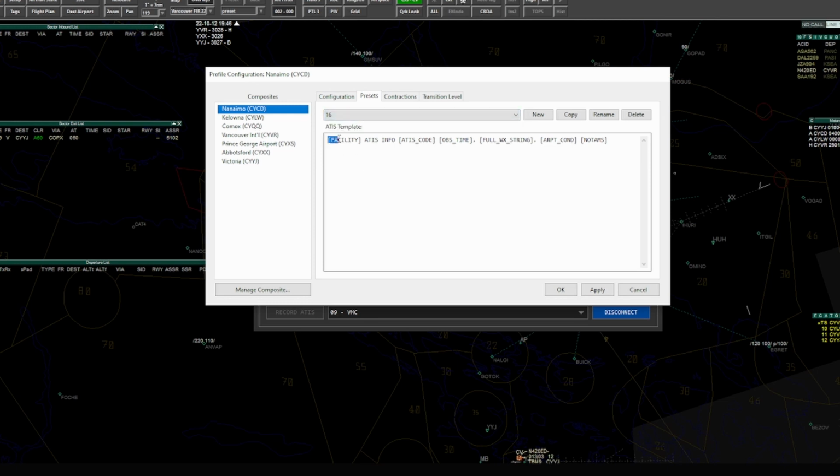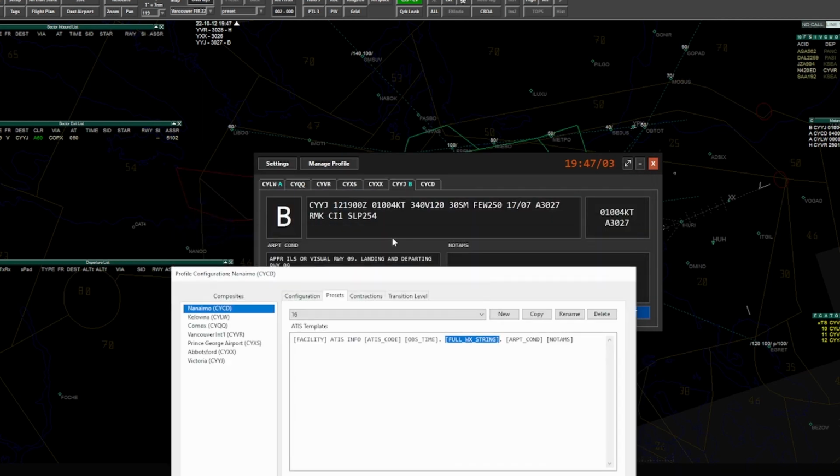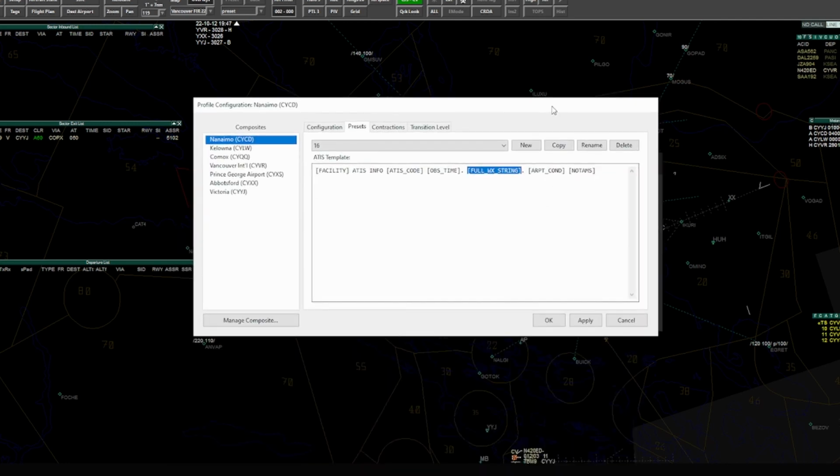So facility, this would basically say Nanaimo, ATIS information, and whatever the current ATIS information is. So alpha, at time, whatever. And then it'll give out the full weather string, which is all the information that is in here. Obviously it would be for Nanaimo, not Victoria, but it would give out all that information. Hold on, I might have somebody calling me. Okay, so after the observation time, give the full weather string, and then the airport condition, and then no tabs. So this is probably the most straightforward way of doing it, and if this works for your facility, great. If not, you have to modify this a little bit.